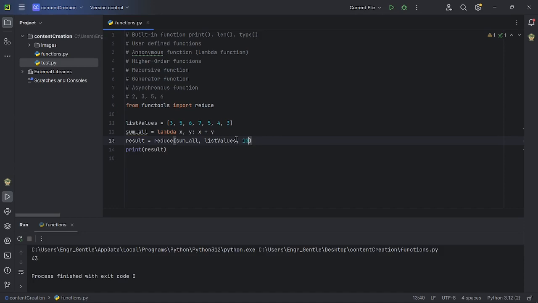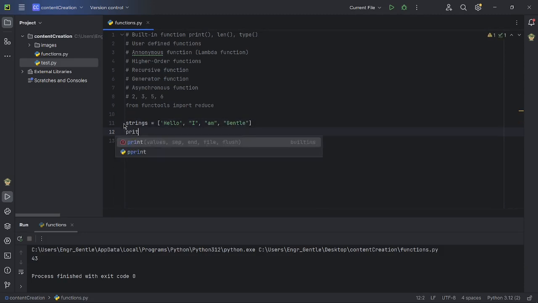Okay, so you can actually use reduce as well on strings, just like the way unpacking works or the join function works. Now let's take, for instance, we have something like this, strings. Let's have this equal to a list of strings. I have hello. Okay, so I can do this, print unpack strings. So on running this, I can have hello, I am gentle.